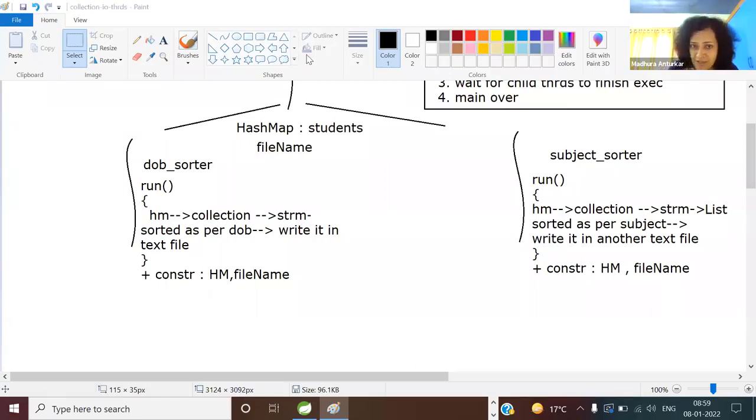Can you attach streams to a map? It's a Boolean question. Yes or no? Is there any stream method in the map? Absolutely not. But is there a stream method in the collection interface? Yes. So that is the one conversion we will do.